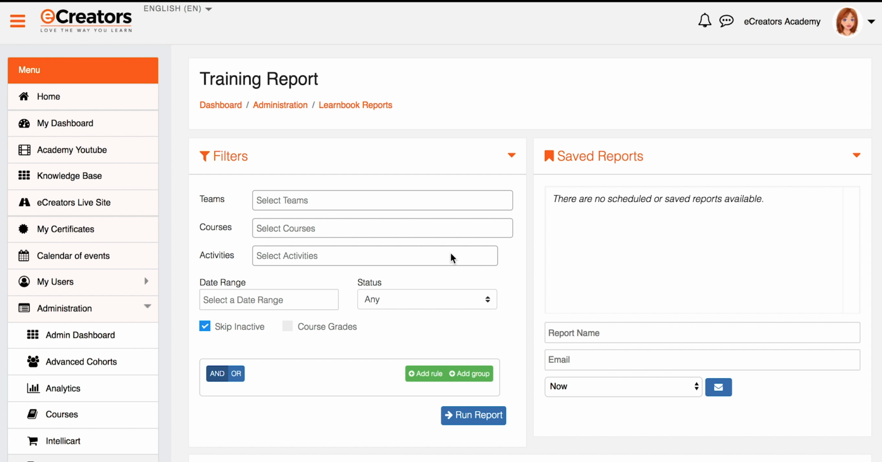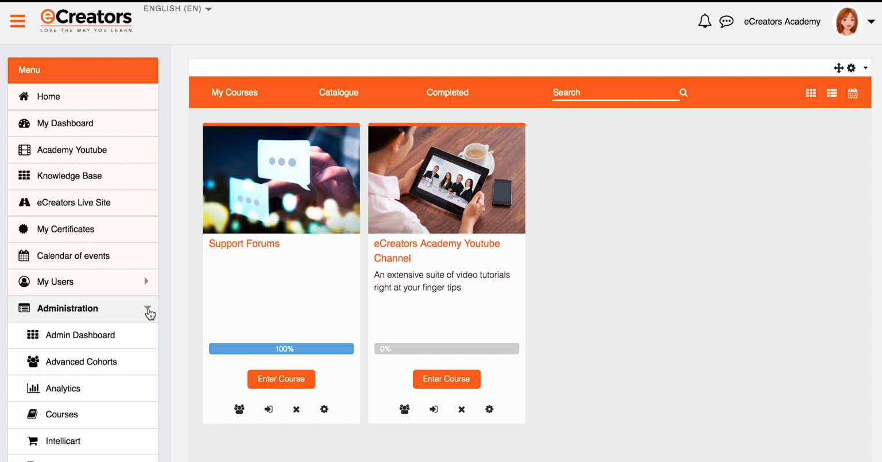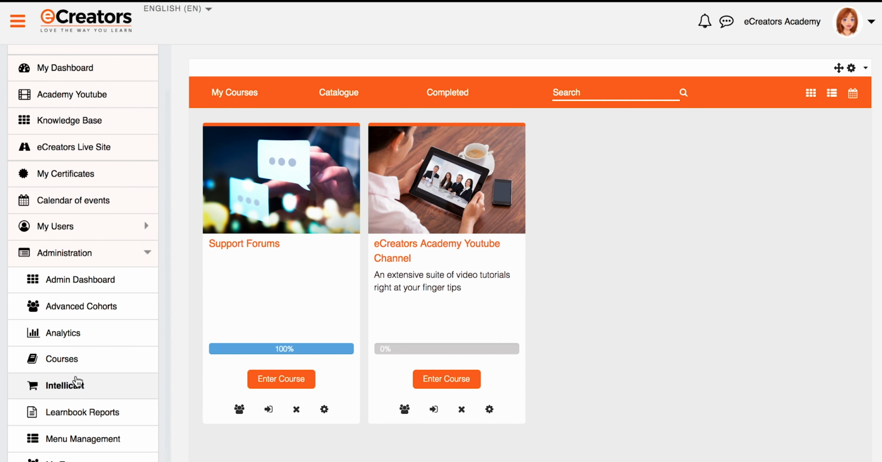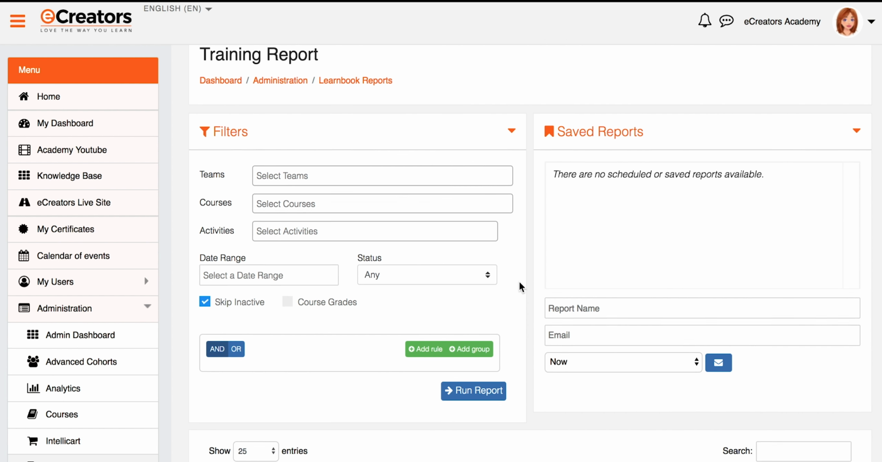So we built this Learnbook custom report builder that you can now tailor to get site-wide reports out of. I'll go back to my homepage so I can show you where you access this from. From our homepage, or anywhere in the site, using the left-hand menu bar, we'll go to the administration section and expand that. We'll go down to Learnbook reports, about halfway down the list, and it brings us into the report. So that's how you access it.